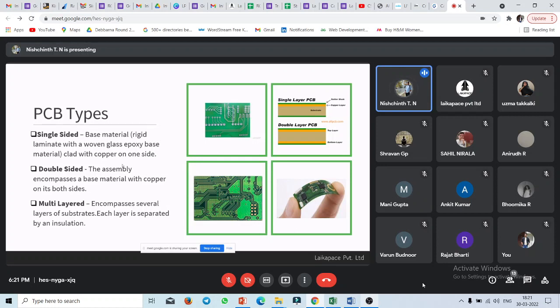That's how single-sided, double-sided and multi-layered PCBs are different. I added this picture, it will be explained in the next slide. This is the flexible PCB. I will brief you about flexible PCBs. I hope you are clear on the PCB types: single-sided, double-sided and multi-layer. The main difference is that multi-layer contains several substrates. That's all.